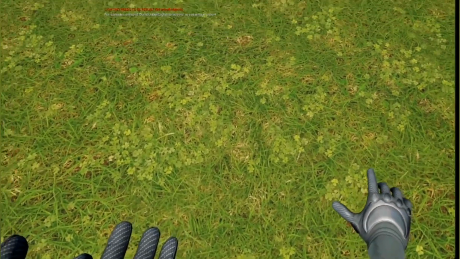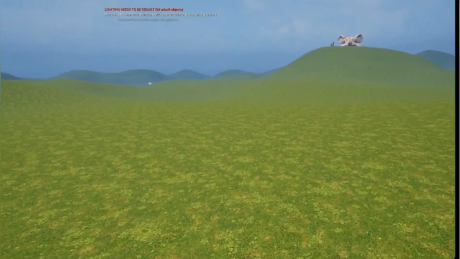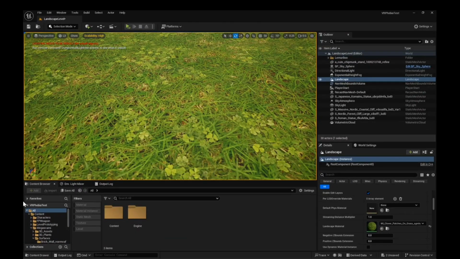This is the 2K texture. The clover is the correct proportion. But yeah, we still see tiling, definitely. We're gonna have to do something else.